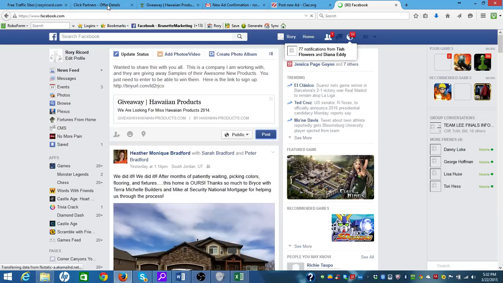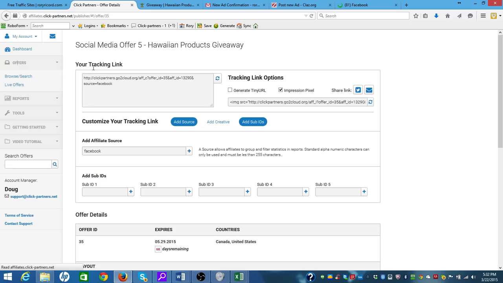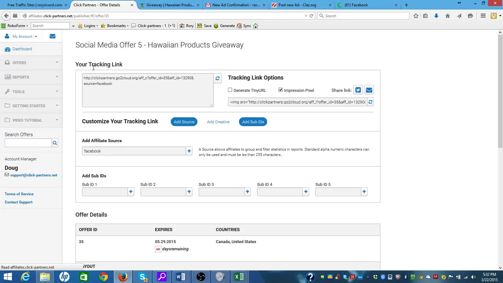Now I'll go ahead and go back to my Click Partners page, and if I go look at offers, you can pull up other ones that are available. Anyway, everything is here. I'm sorry this is bogged down. I will redo this one again later, but it's pretty basic. I hope you guys will learn something from it, and I look forward to showing you more.